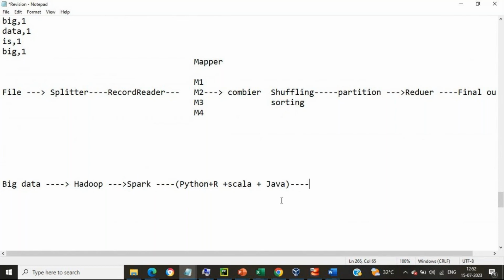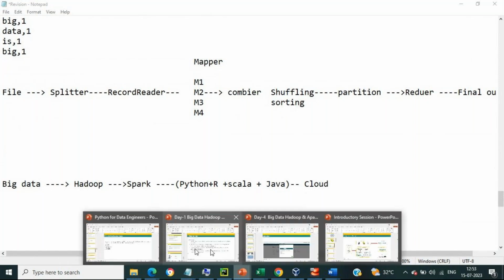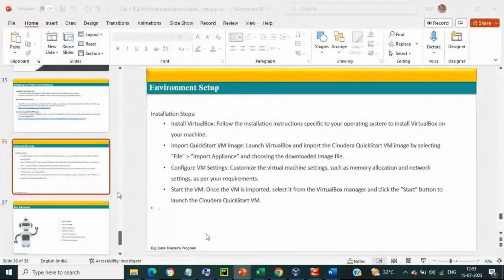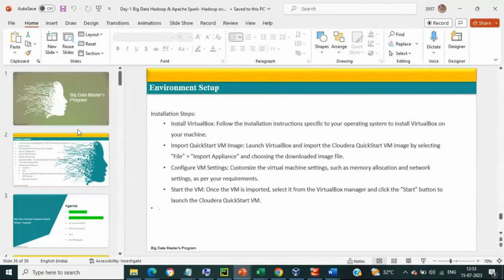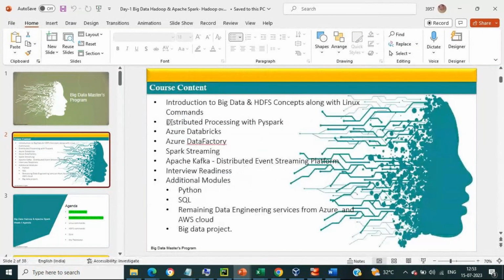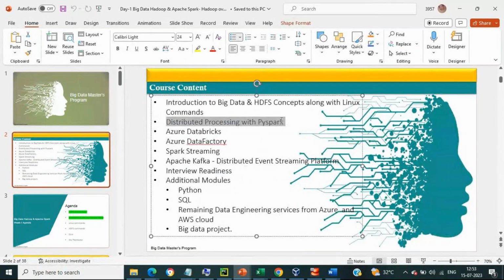Nowadays, what is happening is that organizations are moving to the cloud. So we are going to cover the cloud related stuff as well, Azure and AWS. Let me refer to the course module over here. So this is the second module, distributed processing with PySpark. We are going to cover Spark with Python, that is nothing but PySpark.